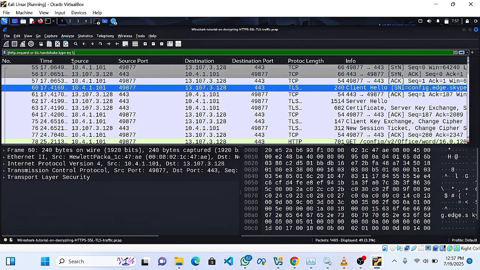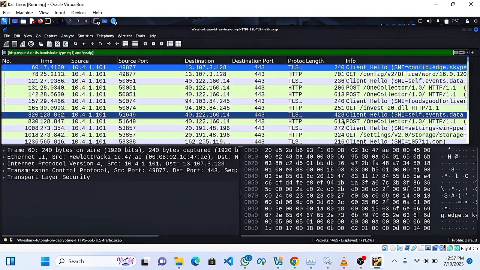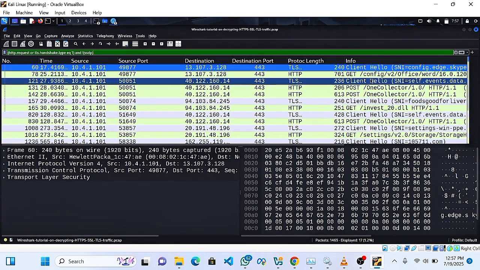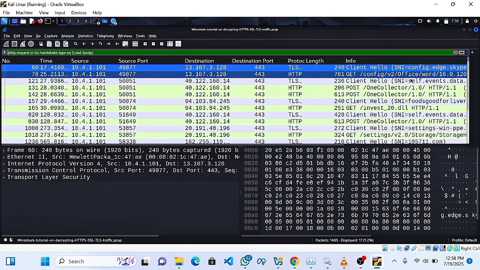Equals 1, and not SSDP. So we filter that again. So this is a GET request. Yeah, I think I was trying to download some office document or so.